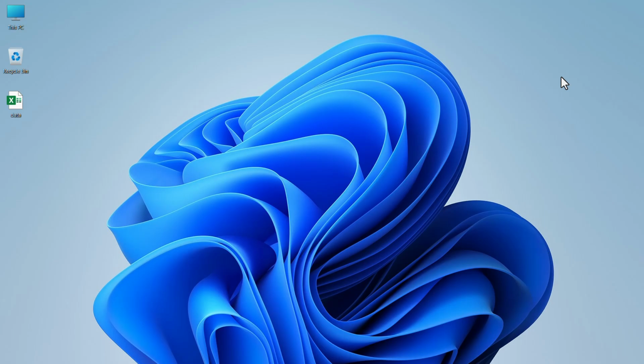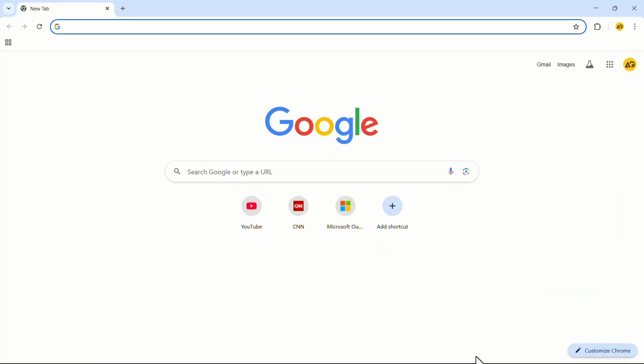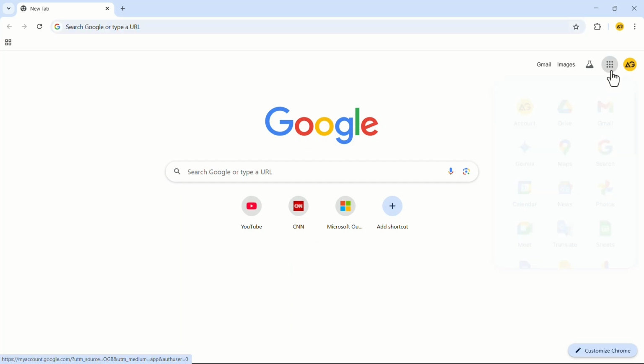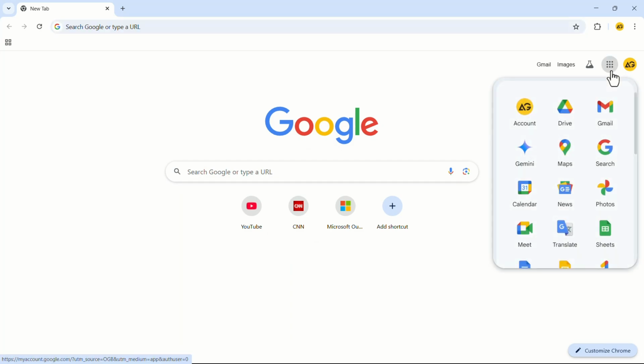In this video, I'm going to show you how to share only one tab in Google Sheets. Launch your Google Chrome web browser. In the top right corner, click on the grid icon. From the drop-down menu, click on Sheets.